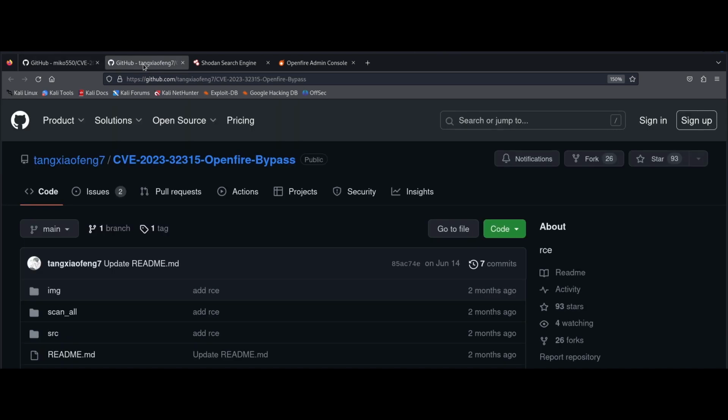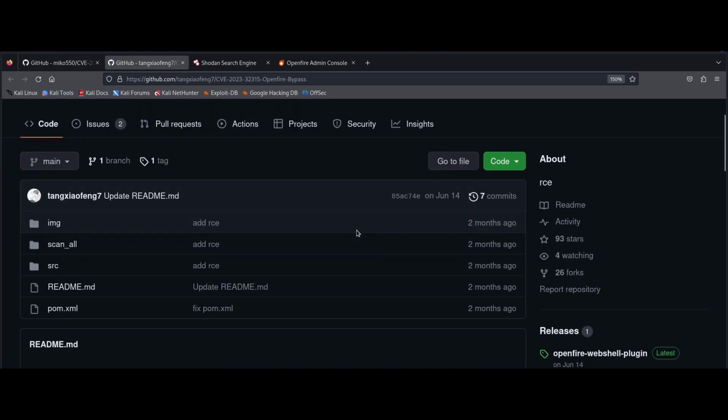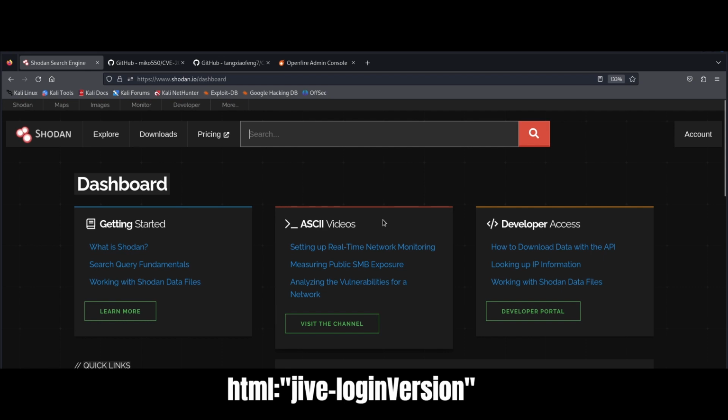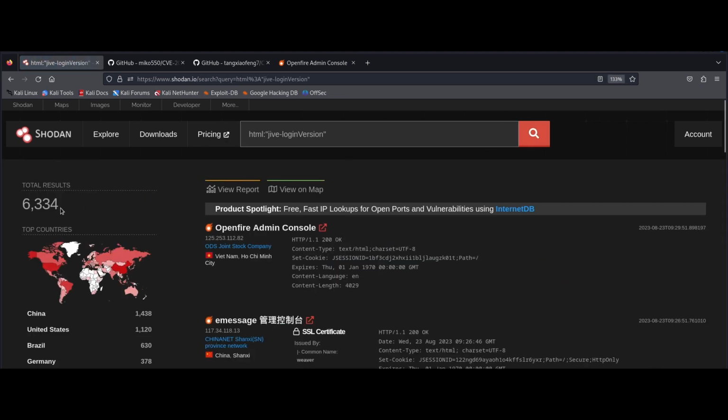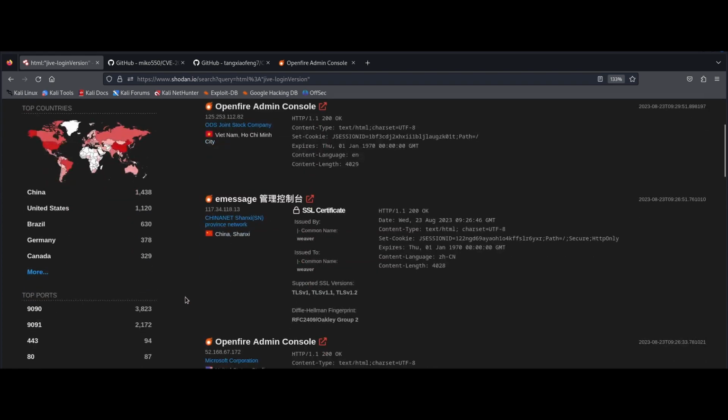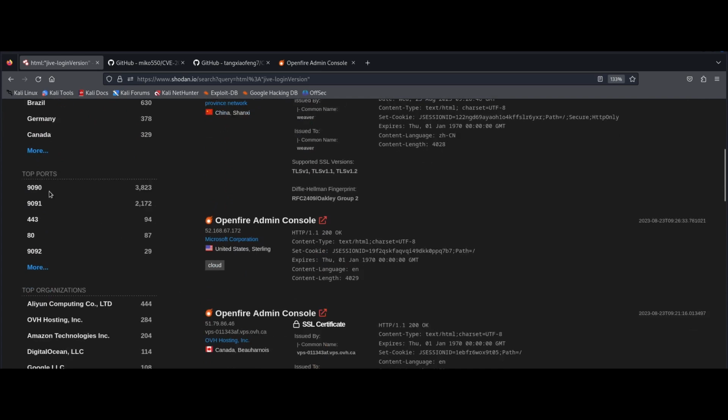Now, to find vulnerable hosts, we can leverage Shodan as usual with this dork right here, HTML:/jive-login version with a capital V, which you'll see in a second yields us 6,000 odd results, which is truly staggering. You also have here a geographical distribution. The vast majority of endpoints are located either in mainland China or in the United States. If we scroll down, you can see the top ports at 9090 and 9091, which are default for the service.